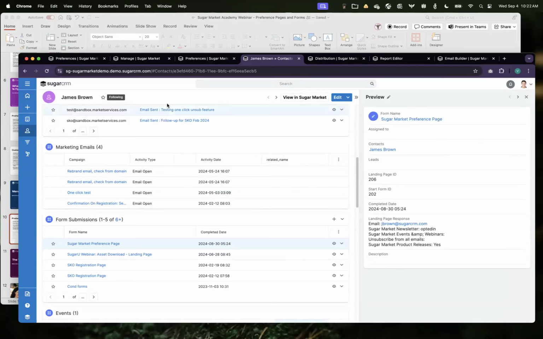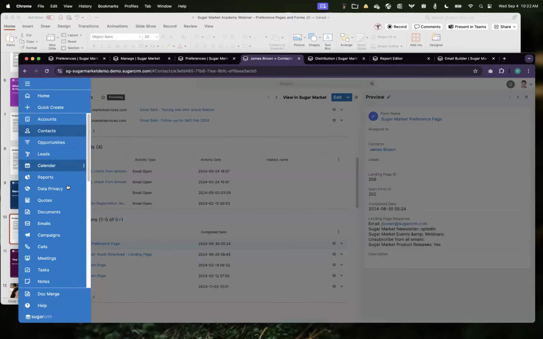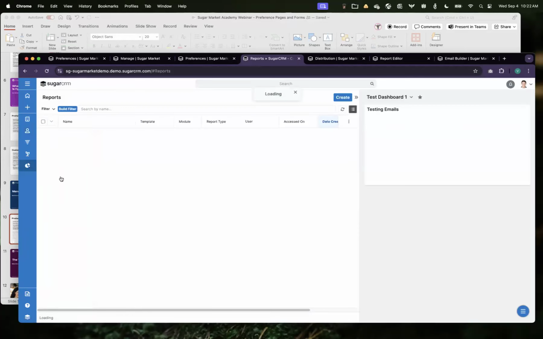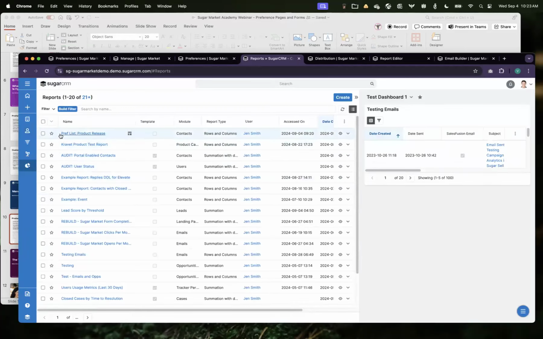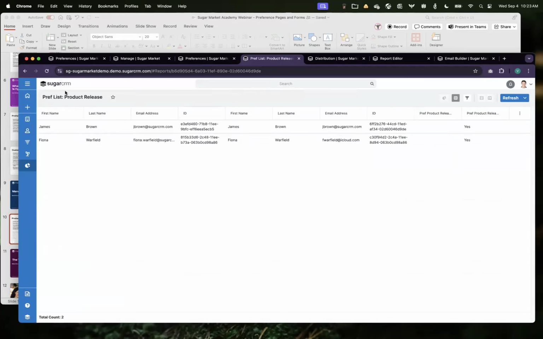So once we have this information, now that we have it in here, we can actually create a report here directly in CRM. And now we're going to go over to reports. And as you can see, we already created one in here. Once we click on that, it will just give us everybody who has opted in. So, you know, product release, yes, they want to get that information.